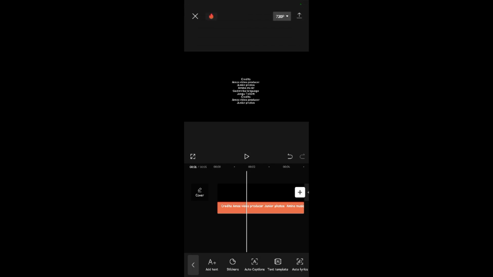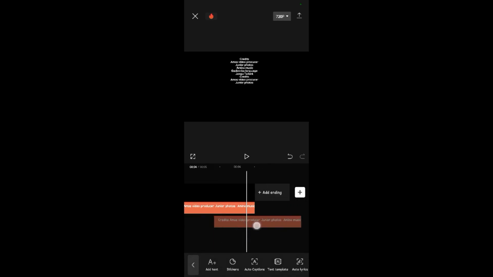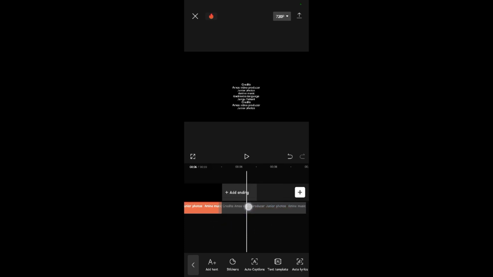So to make it long, come and tap on this. Then make a copy from here. So when you make that copy, drag this copy to come after the first one. Okay, after the original one, just like that, just right there.